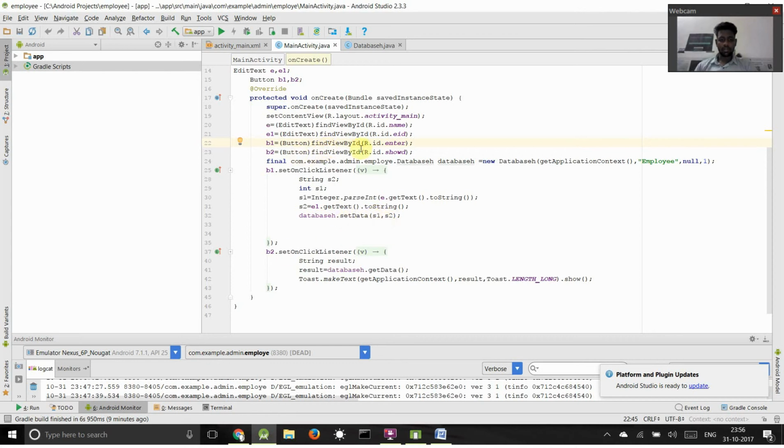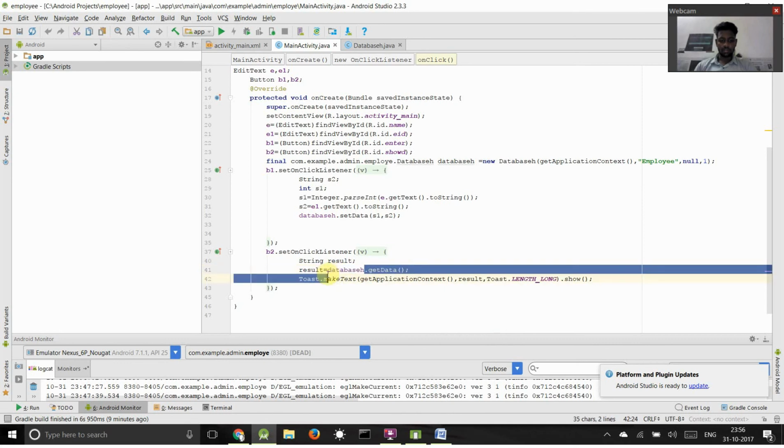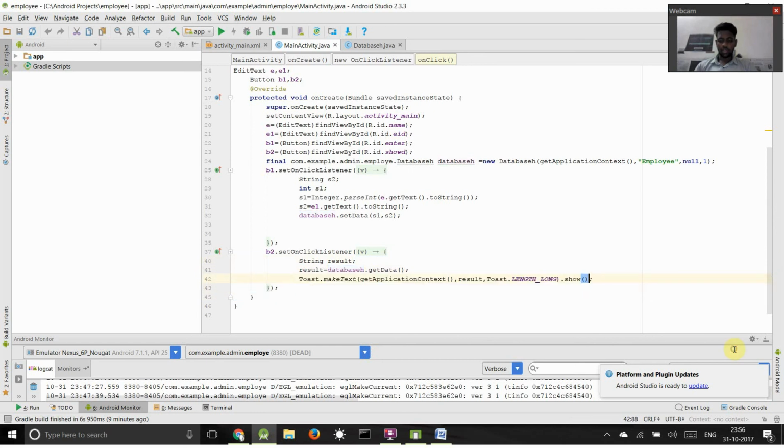And we have another button here called show data. This should display the data from the database. So we have created a string result here, and the result holds the return value of getData from the DatabaseH Java class. And it will toast it in the app. To make a toast, we give it Toast.makeText, getApplicationContext, the result, and how long the toast should be, and .show. This should show the text.